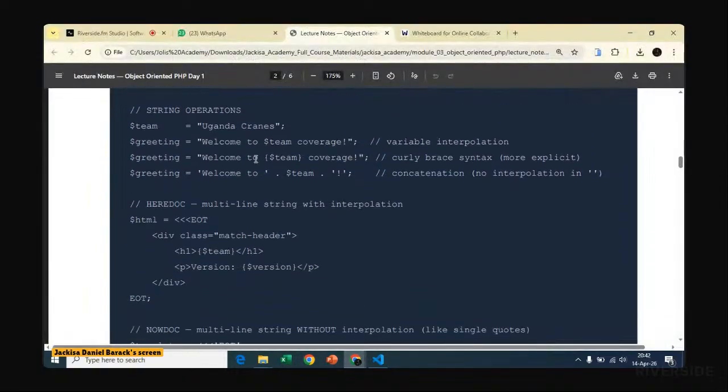Then I had entered into string operations where I said that in the earlier classes.